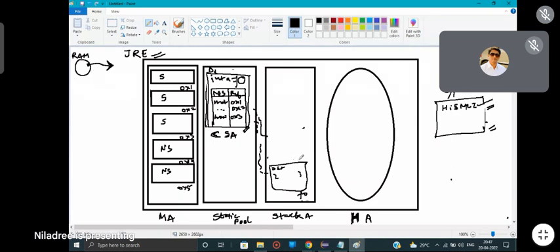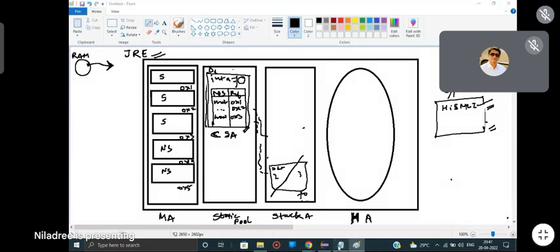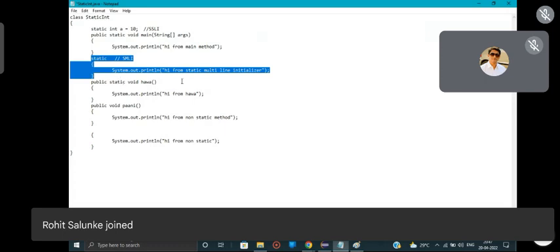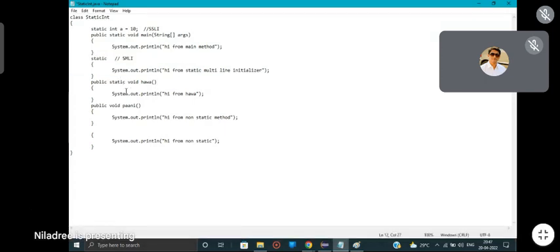Now what next? This frame will be removed. Yes, now this frame is removed. Now what next? We'll check any other static void methods. Okay, so directly now our method will come. Sir, right?